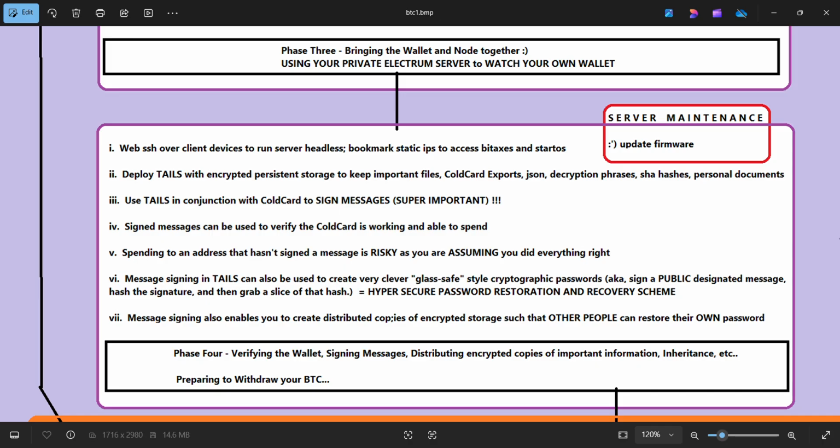Yes, sir. So that is just about making the most of the tools available to you. So use Tails in conjunction with the Coldcard to sign messages. That's where this is going. Super important. This is worthy of its own video. Signed messages can be used to verify the Coldcard is working and able to spend.